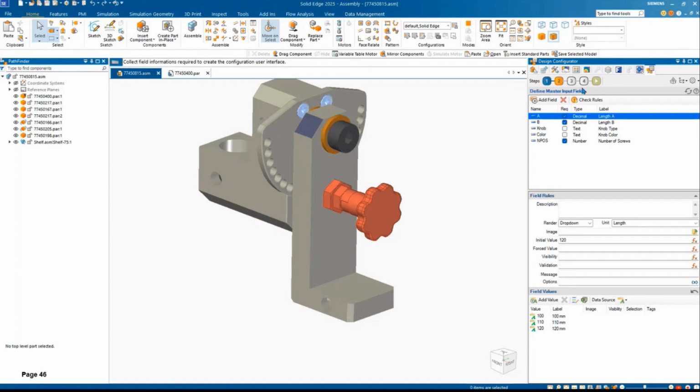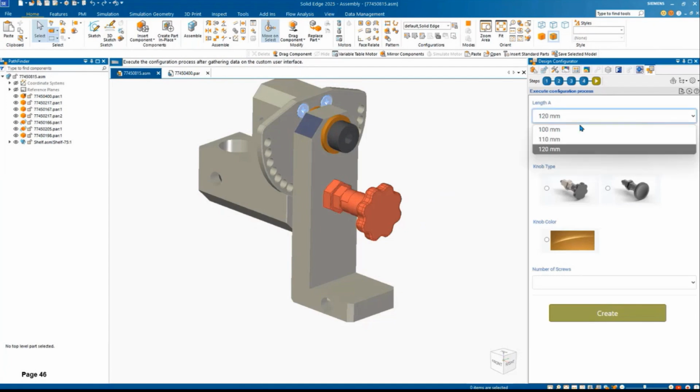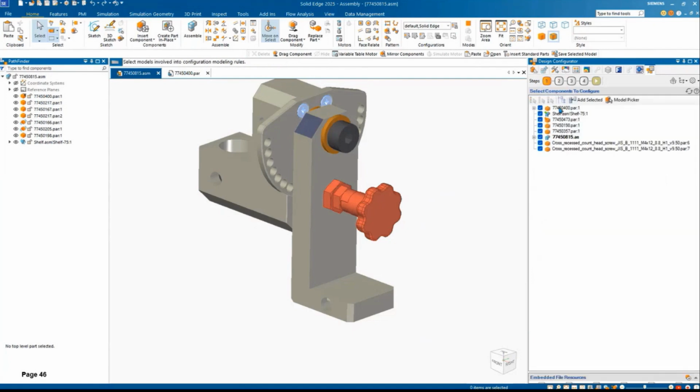Not only that, the next thing it does is create a model action for the input field. As you can see here, for this input field, I have a model action referencing that label A and creating an expression assigning it to the input A value. And if you go to the last step, you can see the length A and all the different values it is using from the discrete list.